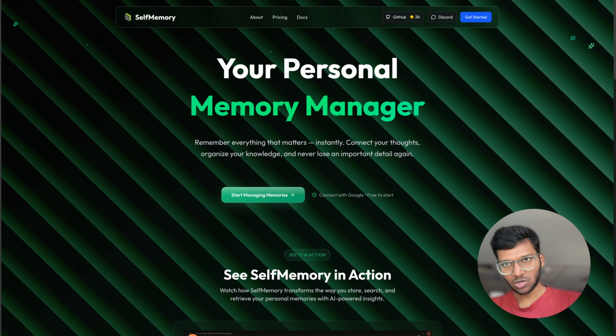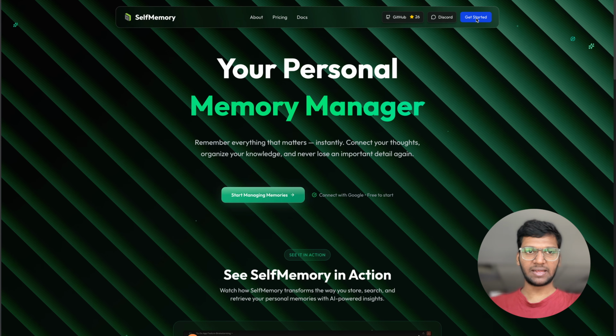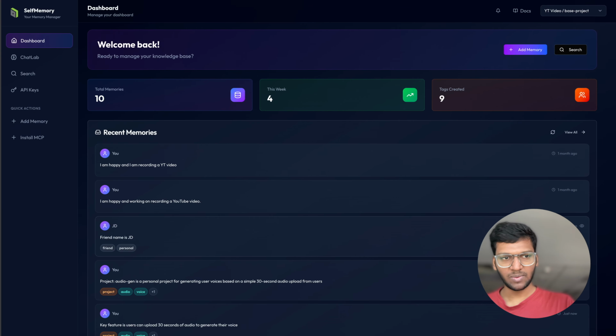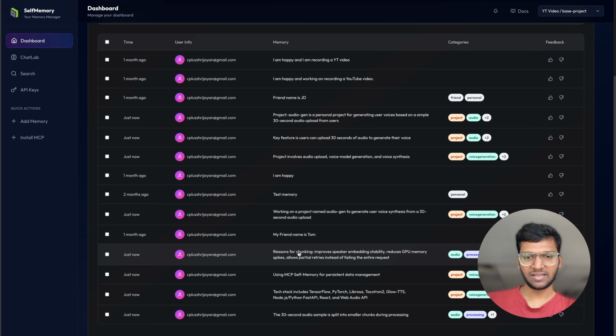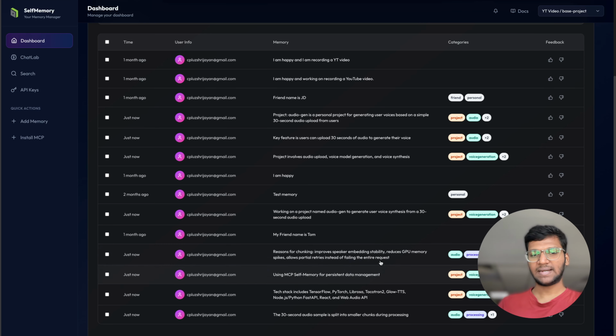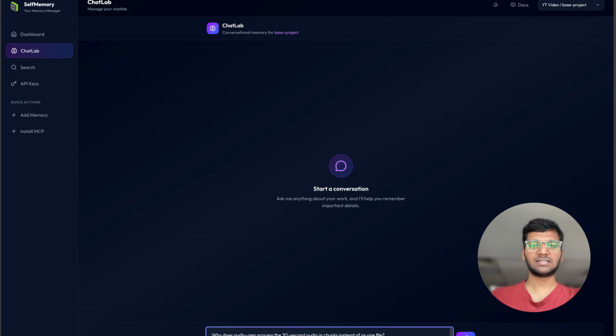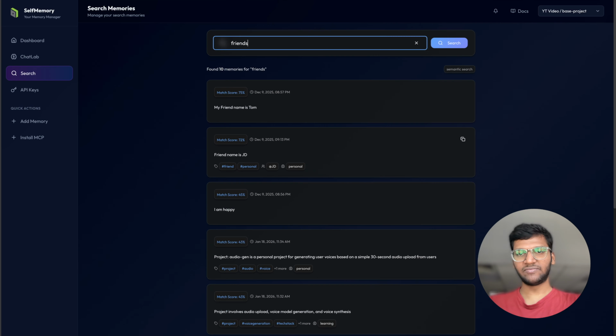If you open selfmemory.com, you can see the website over here. You can just get started. Once you sign in, you will see all the memories over here, the project information that we gave here, like what the AutoGen features are and the reason for chunking, all those memories being added part by part. Here itself you can see a chatbot; you can ask the same question and it will try to retrieve the memories. Then you can also search memories.